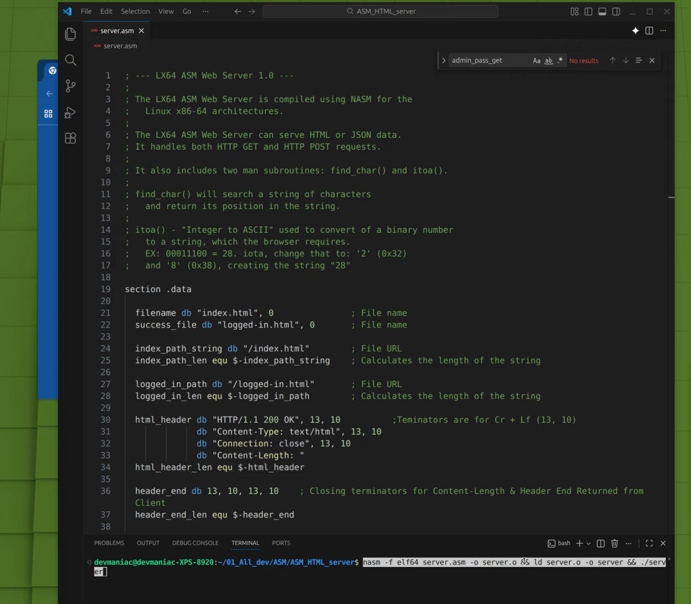Right now you see I have it ready to compile down here with NASM. This would normally be 3 lines, but I just joined them together so I could do them all in one line. The first thing it does is create the LX64 object, server.o, then it compiles that to the server application, and then it launches the application with ./server. So if I hit enter, the server is now running.